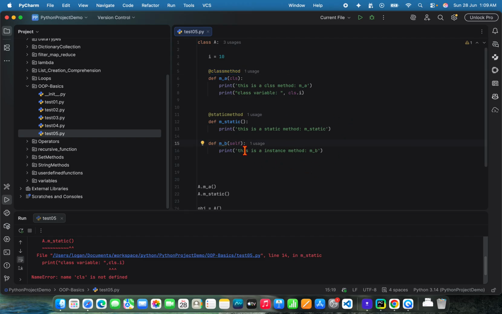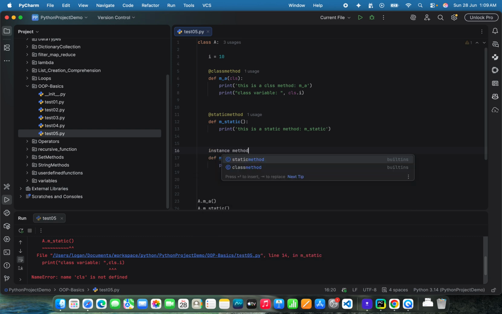But here now we have an instance method. Let me add a comment so that this will be very clear. This is the instance method. So if it is an instance method, I can have my own variable. Let me create a variable called I is equal to 5. I'm giving the name I purposefully, because this I is my instance variable, and this I is my class variable.